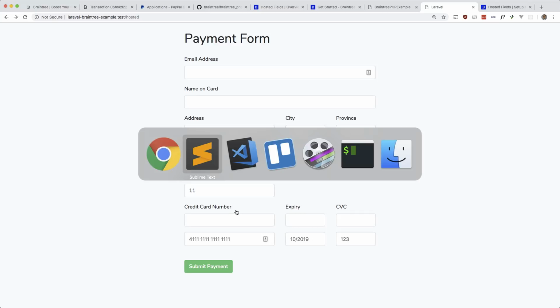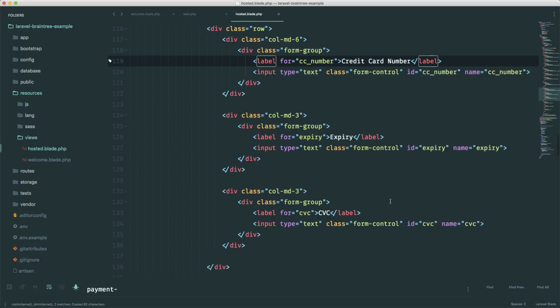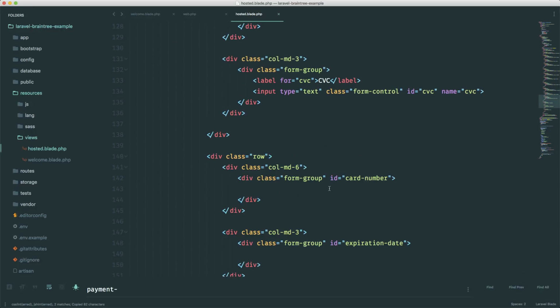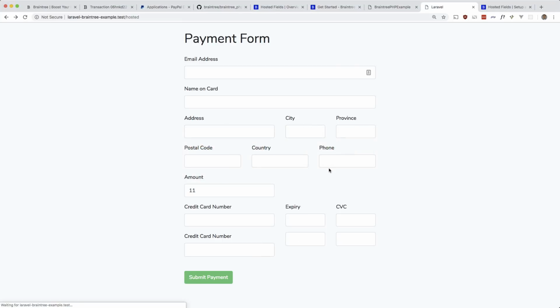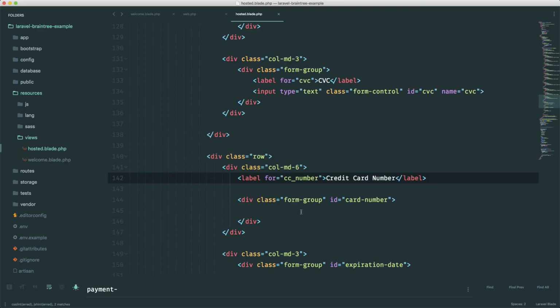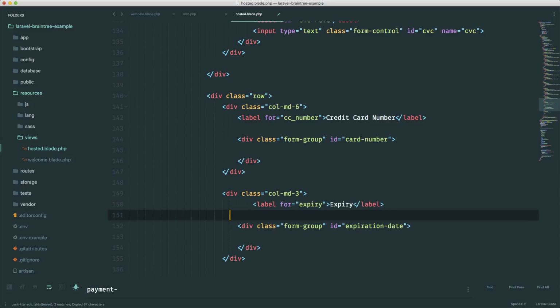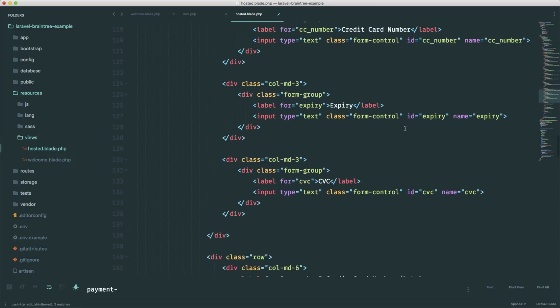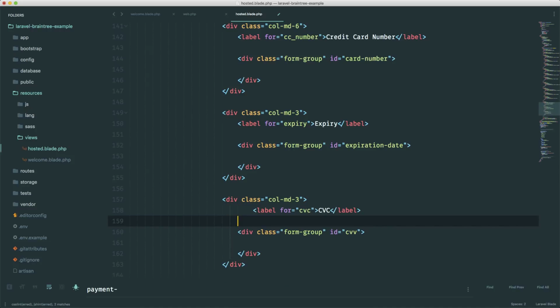Let's just put the labels back. So where are the labels? I'm just going to grab this. Let's put it, I think, above this maybe. Okay, yeah, so it looks fine. And I'll do the same for expiry and CVV. Expiry. And CVV, let's call it CVV since they call it CVV. Okay.